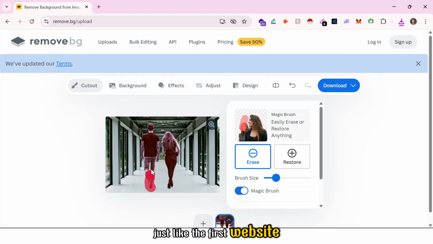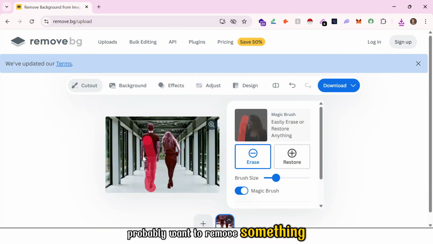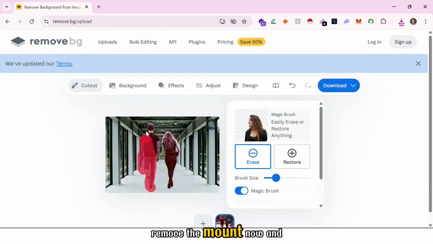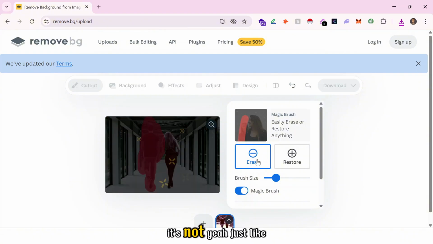Just like the first website we looked at. You probably want to remove something from here. Let's say you want to remove the mount now, and then you select it. You see, what this will do is to erase. It's not, yeah, just like that.